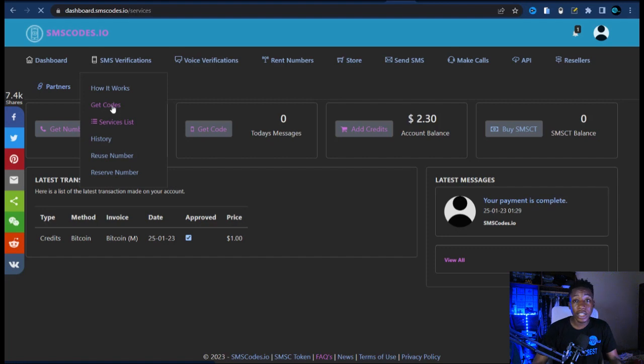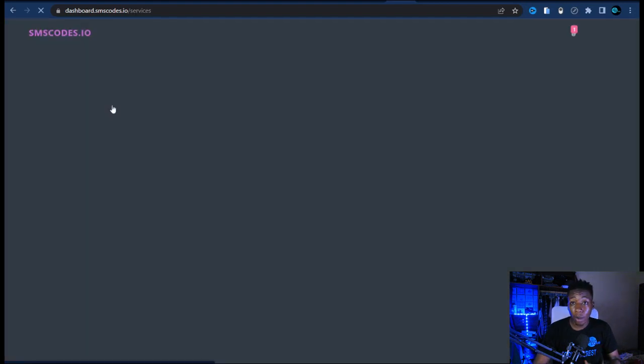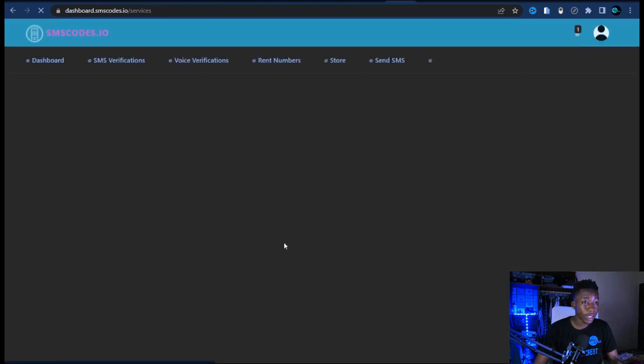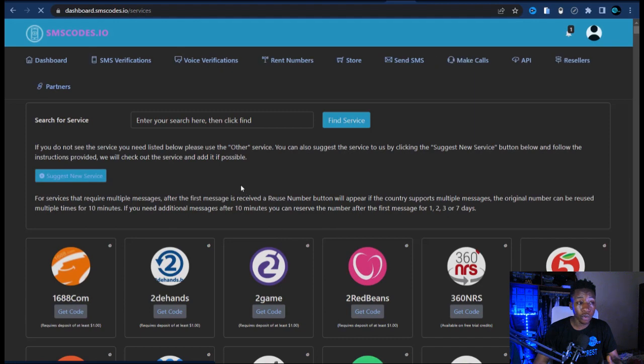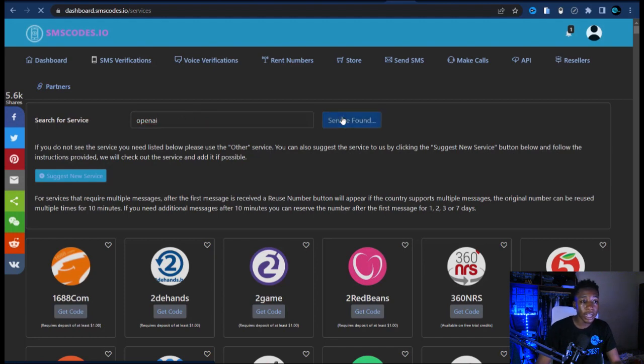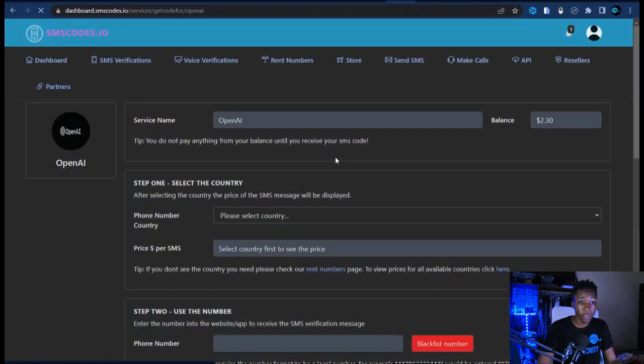And from here now guys, this website will give us a number to use. So it loads the dashboard, and then we'll have to search for OpenAI because we are verifying for OpenAI. So I'll come over here, I'll just search OpenAI, and then I click find. It will synchronize and then show me where OpenAI is. I just have to click, and then I proceed through the verification process.